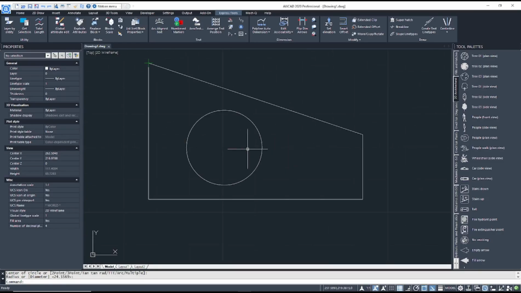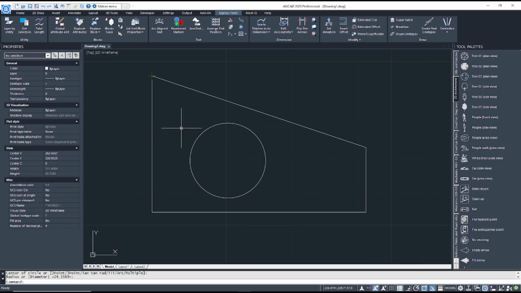Now if you want to create a linear dimension, you can type dim line, press enter, and I will click from this corner point to here.